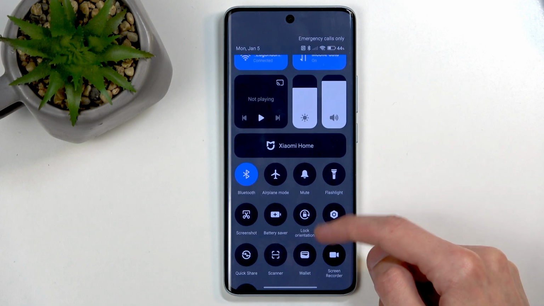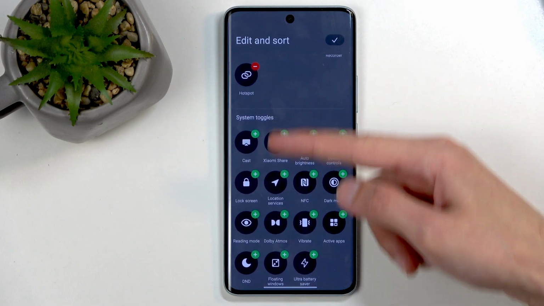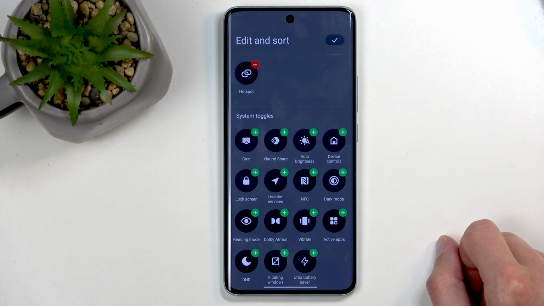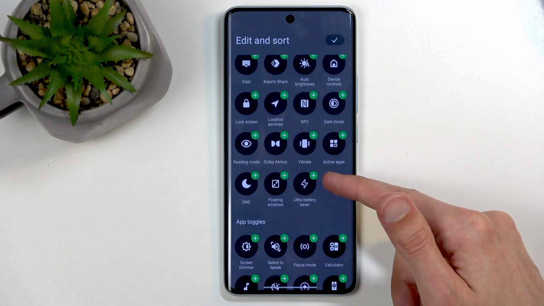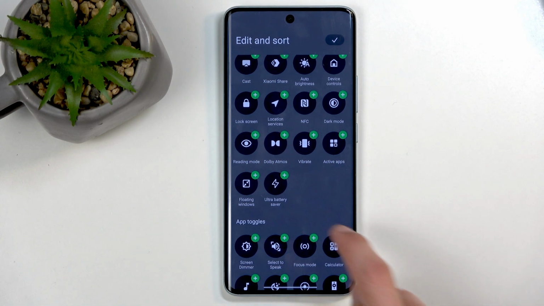Now, you might need to first scroll all the way to the bottom to see it. When you click on edit, we're going to scroll down, and all these toggles with the green plus next to it are ones that we can add to that list. So let's find our Do Not Disturb mode, and I can see it right here. It's labeled here as DND. So we can just click on this plus, it gets added.